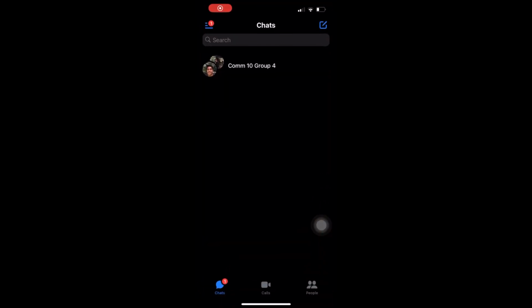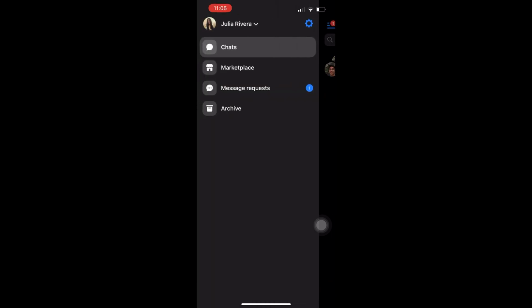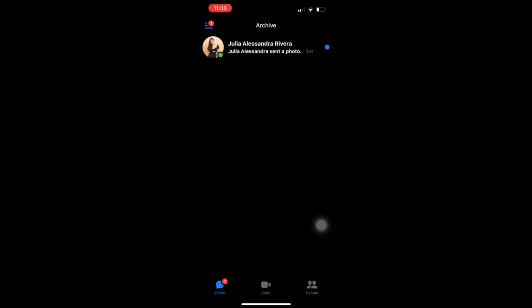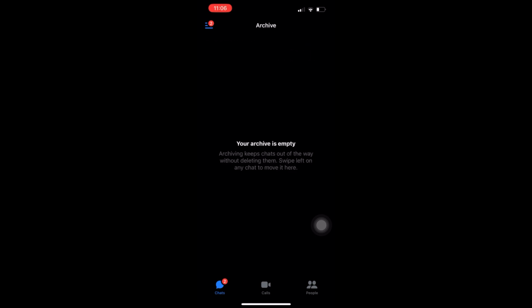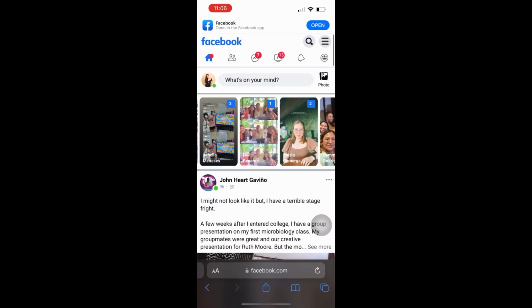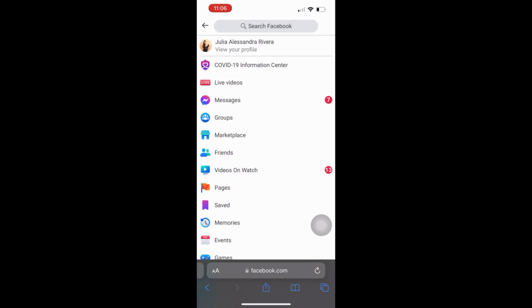First step, open Messenger on your phone and make sure that you are logged in. Now, click the three lines at the top left corner of your screen and go to Archives. Here, you might see conversations that you thought are already deleted, so this will save you time from downloading or recovering messages. If this doesn't work, go to a web browser on your phone and open your Facebook account.